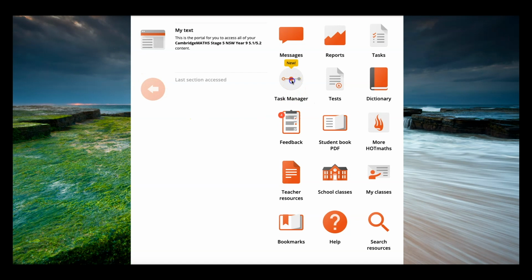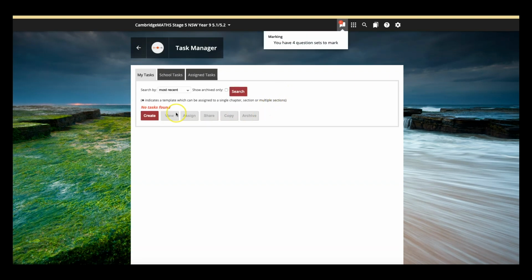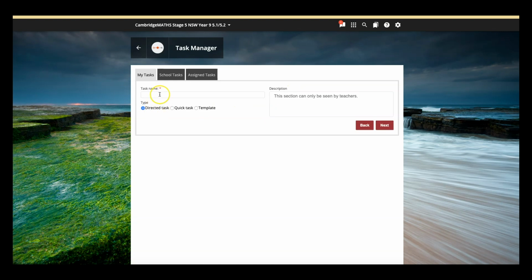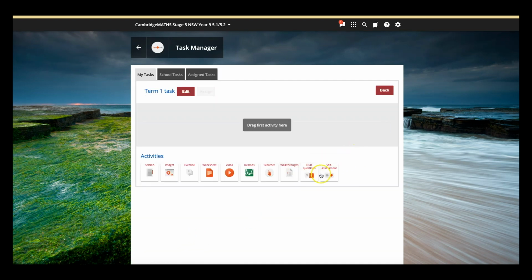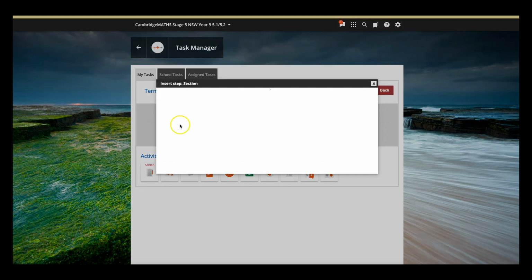From the dashboard, you can select the Task Manager icon. Click on Create, select Directed Task, and give your task a name. The range of activities for a task will be displayed as icons such as these. Select the icon you want to set first and drag it to the line above.